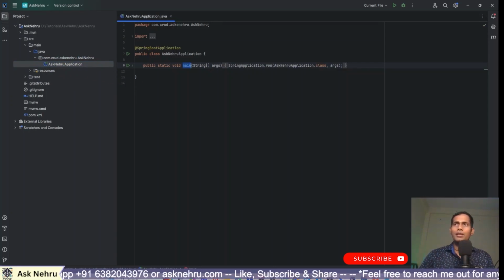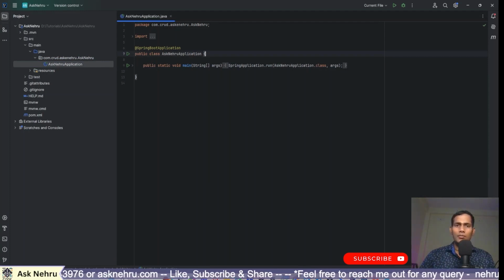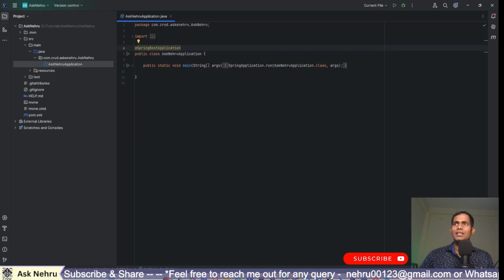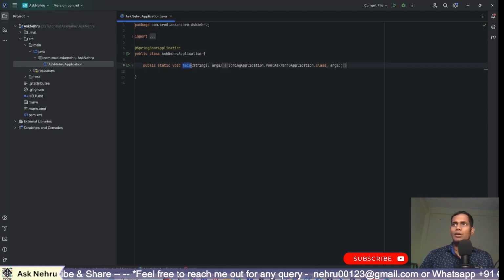So this is the primary class, guys. From here our project, I mean our Spring Boot application runs. You can see, guys, the annotation SpringBootApplication. This indicates that this is the starting point, and in one project we will have only one main method. This is the initial point.